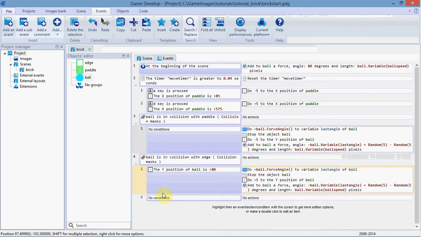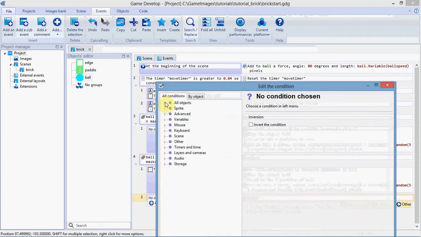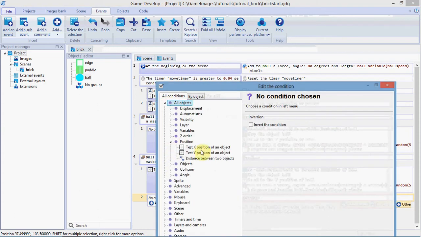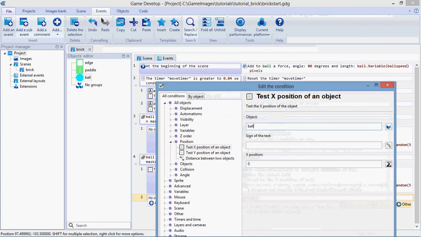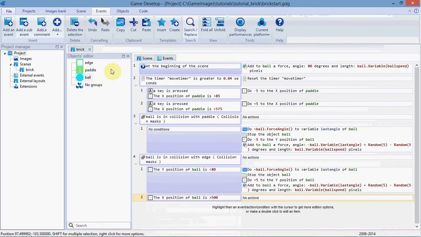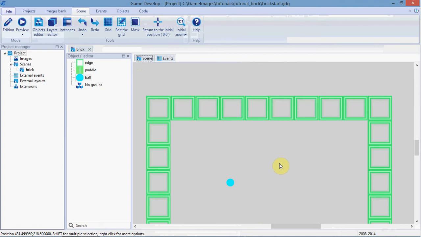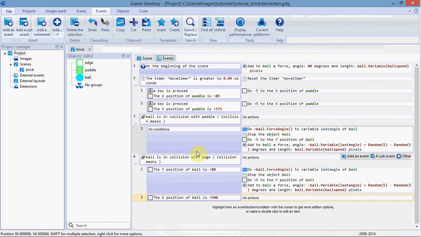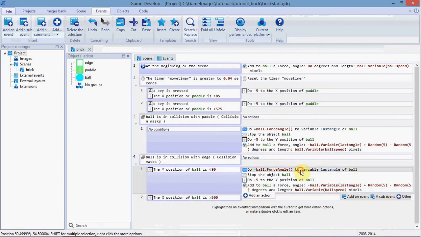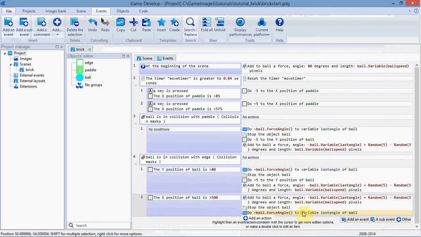We're actually going to add an event. This time we're going to test the x position of ball is greater than 500. So 500 is somewhere roughly in the middle of my scene. If it's greater than 500 it will be in collision with this side. If it's less than 500 it will be in collision with this side. We're going to copy 3 of these, not this y position. And again make sure they're in the same order.